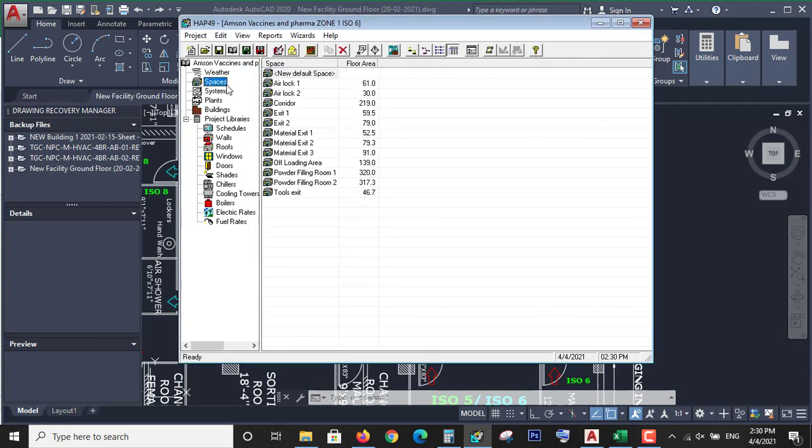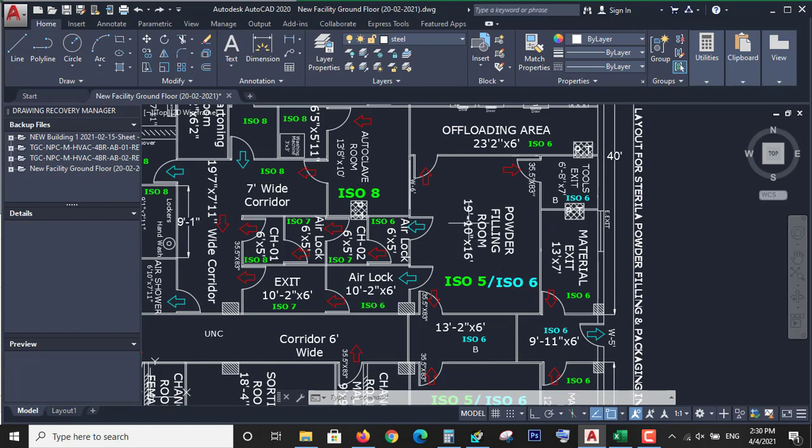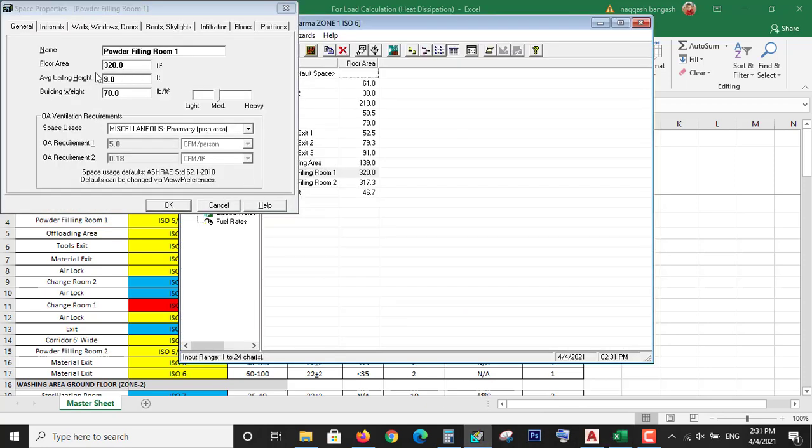The second one is the space, that is the powder filling room 1. For this you have to name it and then calculate the floor area. What is the floor area? It is 19 feet 10 inches by 16 feet, which is about 320 square feet. And for the outdoor ventilation requirement, I selected the miscellaneous pharmacy preparation area, which is 5 cfm per person.